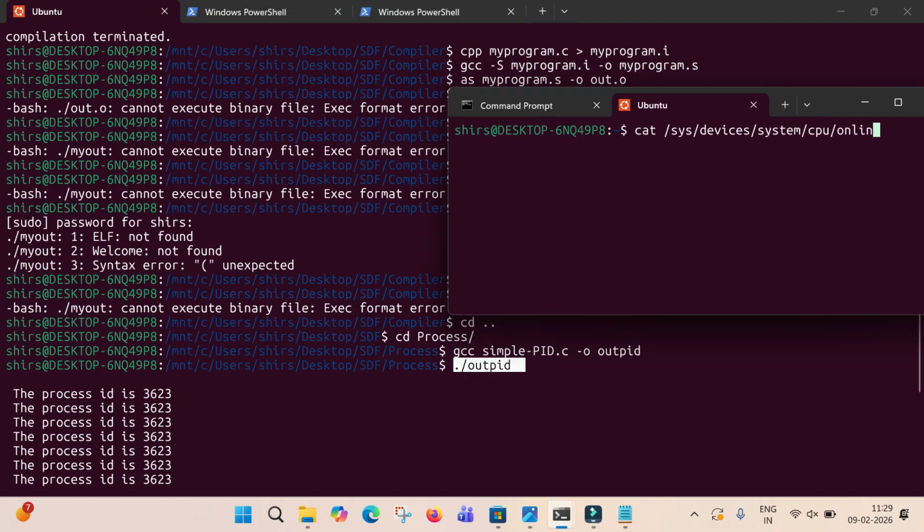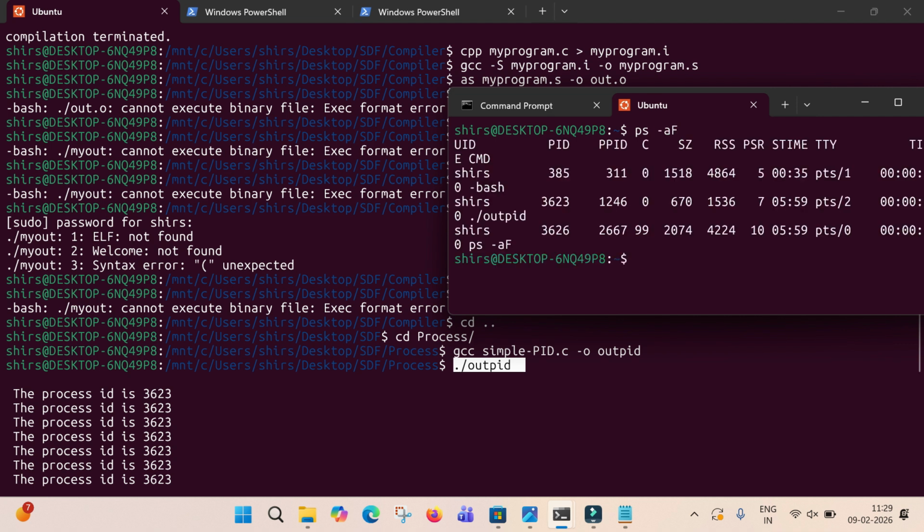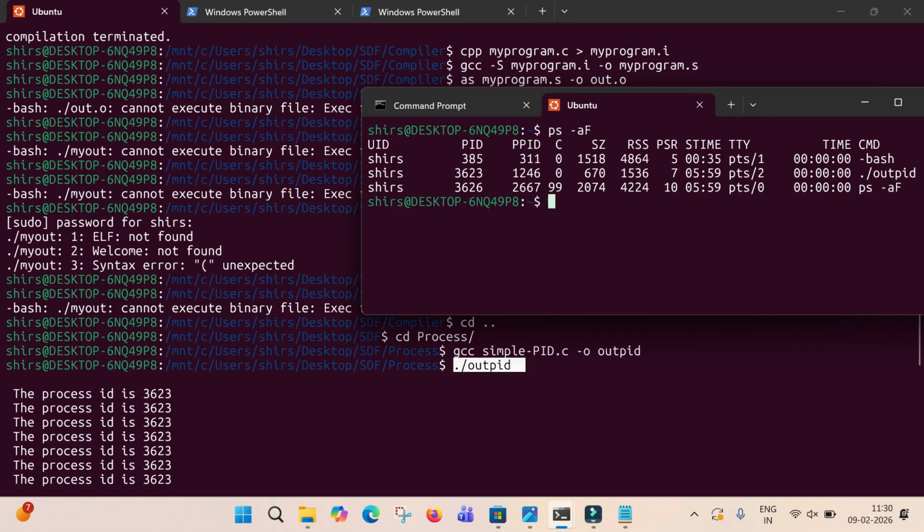Now from here, if I write ps -af, it will show me all the processes currently running. Now you can see the process that it has created is this one, 3623. This is the process ID. Why am I saying this? Because you can see the name here, the command through which it was created. outPID was the command through which we started this process.